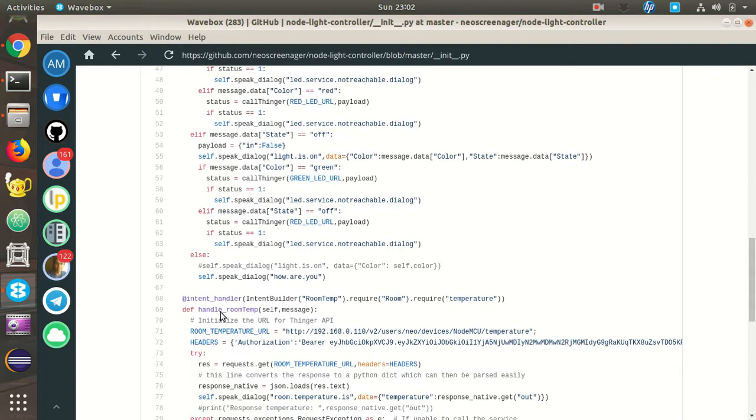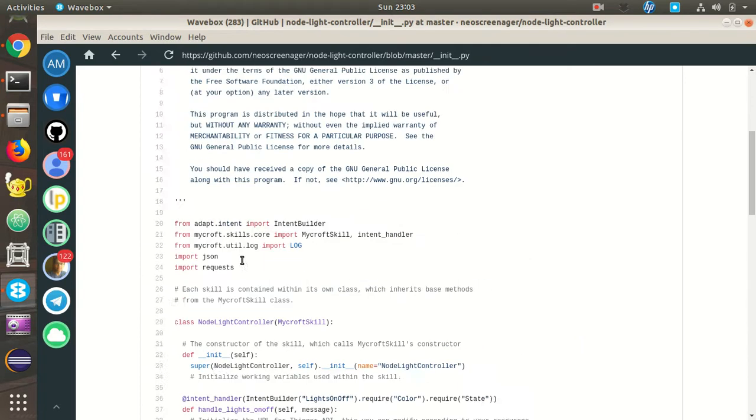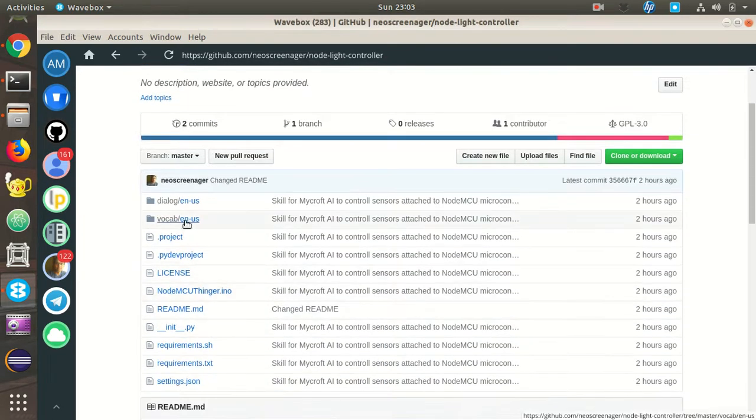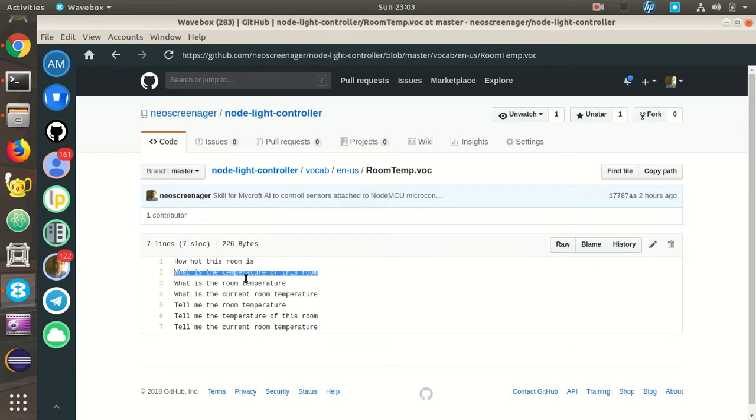and another method is to handle the room temperature. So these two methods, which method to call, Mycroft will decide based upon the words that I'm speaking. I mean, based upon the intent which I have created. So for example, now we have a temperature vocabulary also. Here we have the room temperature vocabulary. So if I say what is the temperature of this room, it will identify that I want a room temperature.